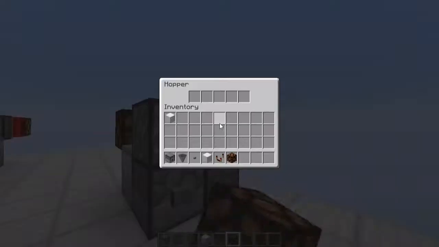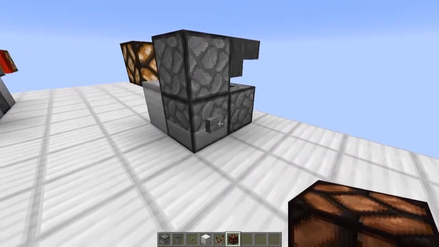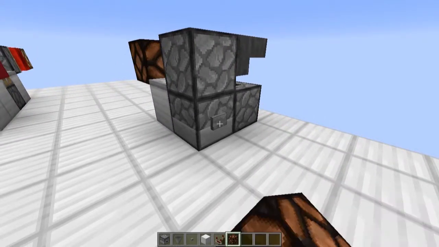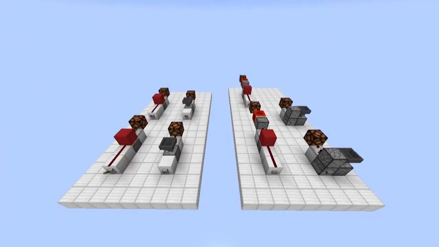We need to throw an item into your hopper. Any old item will do. You need to press this button and then it will work. And there you go, monostables and T flip-flops for beginners.